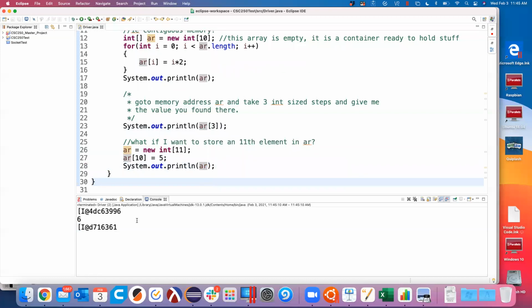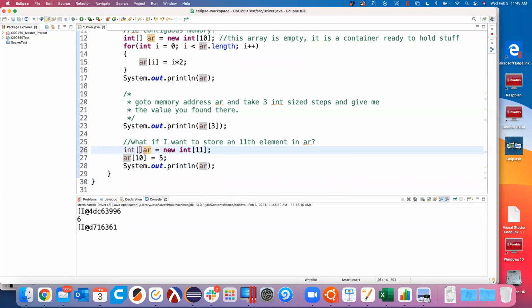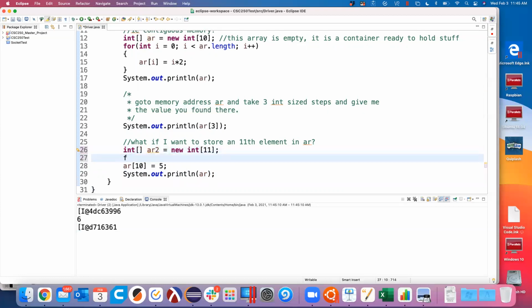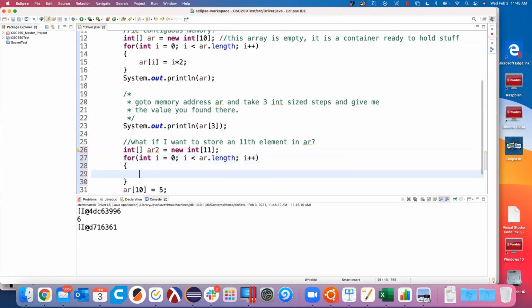That makes sense? Now, I could go ahead and copy everything over. So I could actually say int array AR2 is equal to a new int array 11. And then I can say for int i is equal to 0, i is less than AR.length, i plus plus, AR2 at bucket i is equal to AR at bucket i. So that'll go through and copy buckets 0 through 9 from AR into AR2. Okay, I'll get my original values.